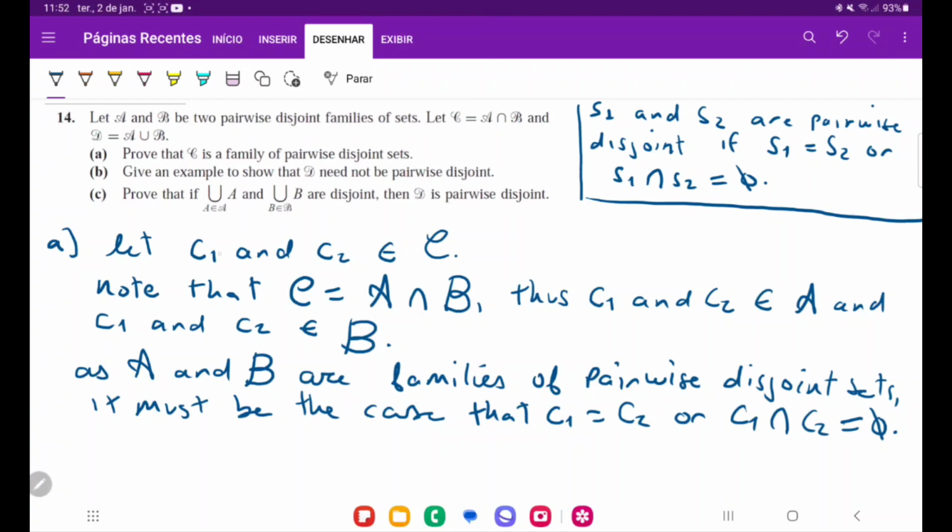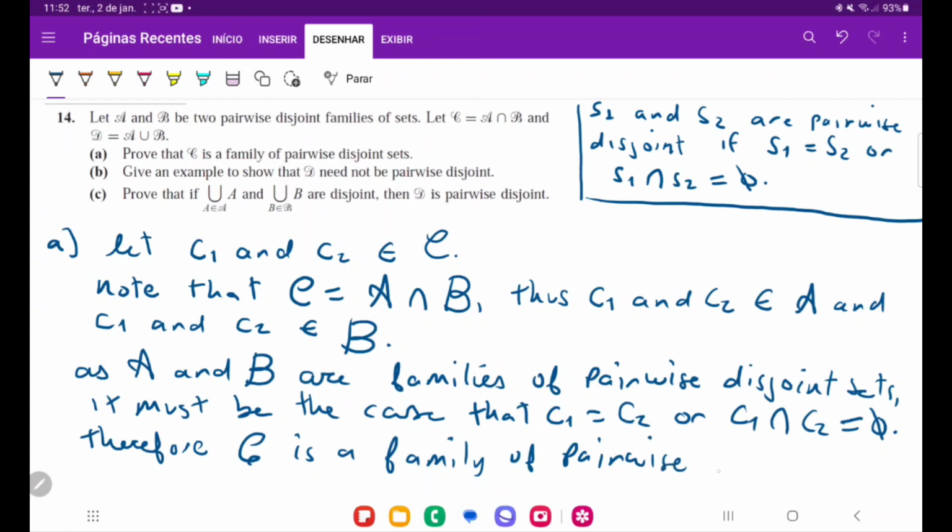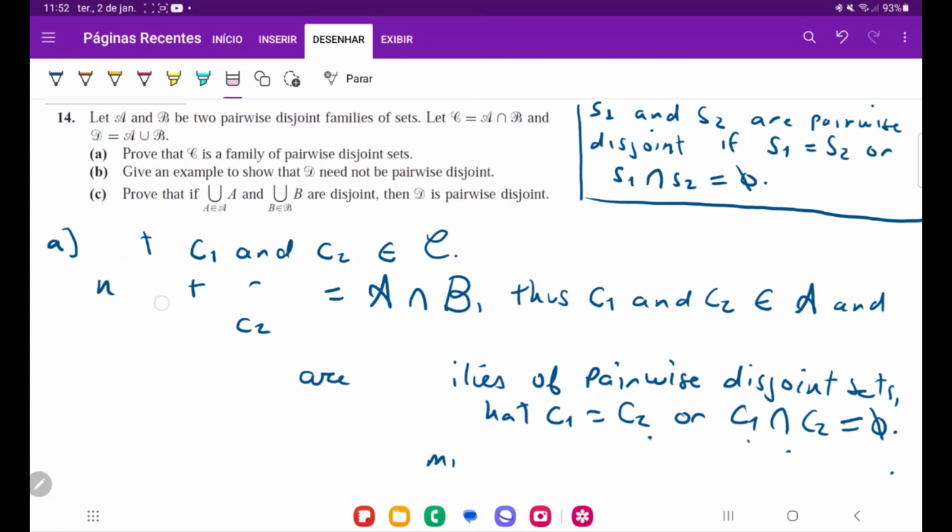And so since we've taken any two generic sets from the family, and we've shown that these sets are pairwise disjoint, therefore the conclusion is that C is a family of pairwise disjoint sets. So that is it for item A. We took two sets from the intersection and then showed that they must be pairwise disjoint. So C is a family of pairwise disjoint sets.